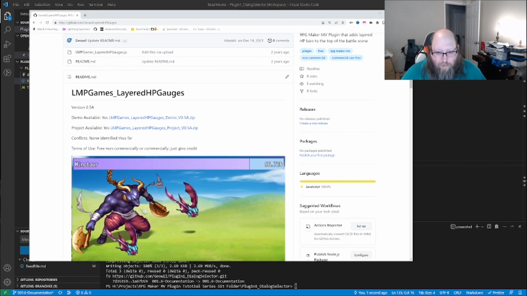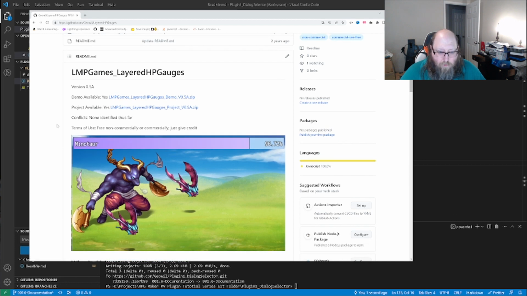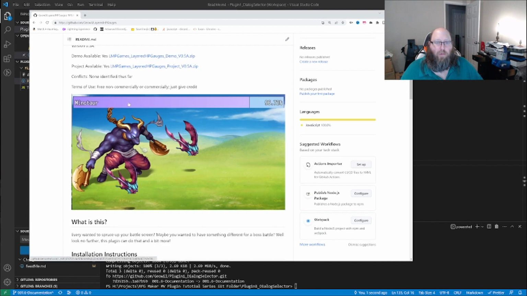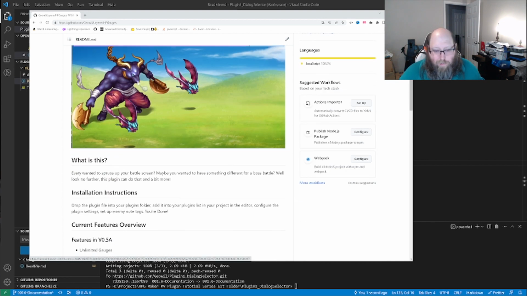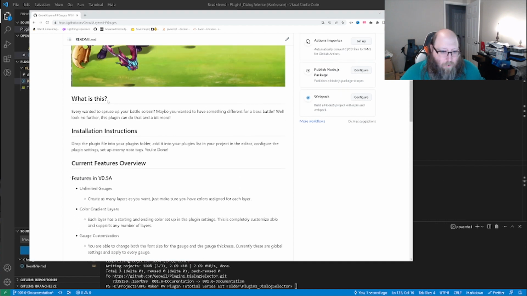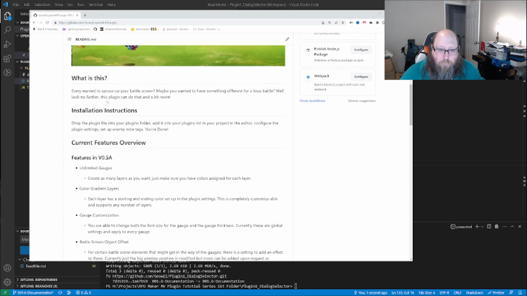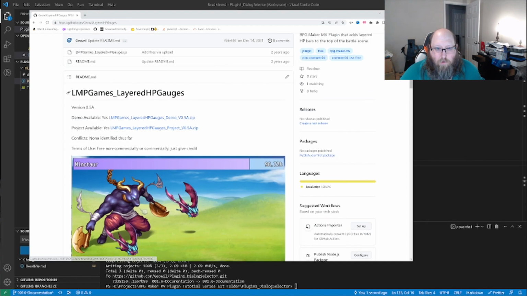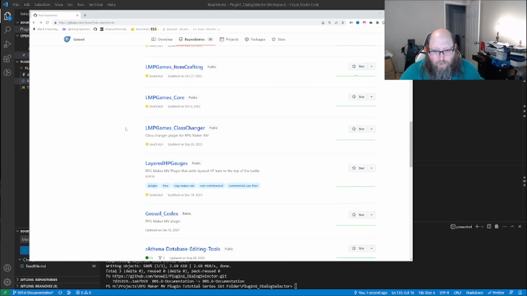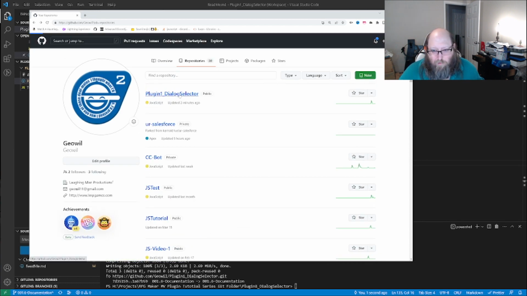Here's how I did before. So I had a header section with the name, version, demo, project, conflicts. It's kind of like a brief summary if there aren't any, and the terms of use. And then a more natural feeling layout, which is actually probably a better way of doing the documentation than what we have in our example over here, but what we have over here is fine. This is just fine for this.